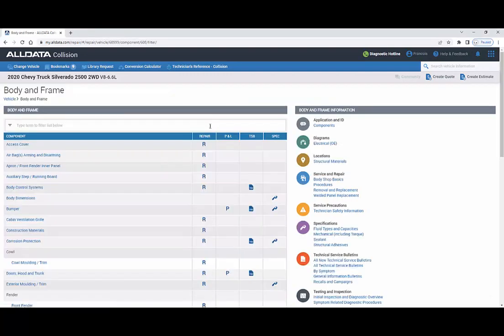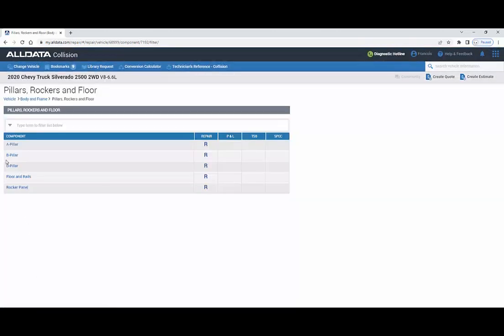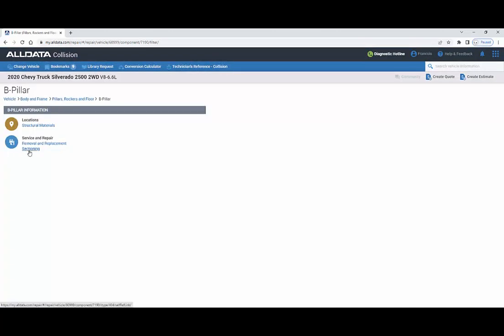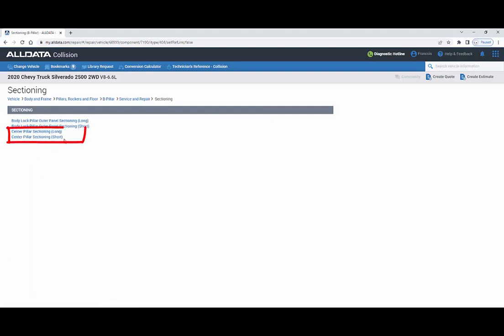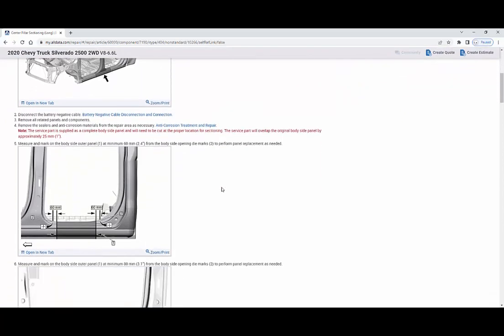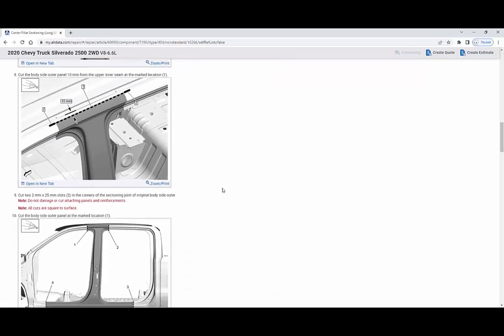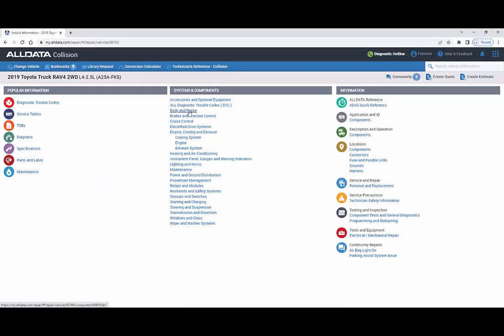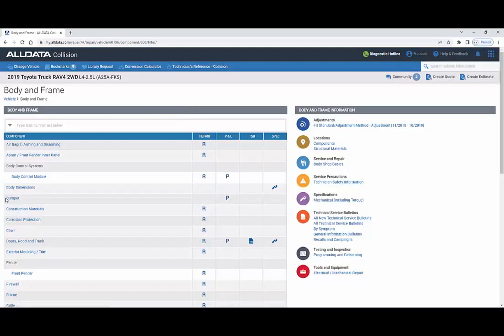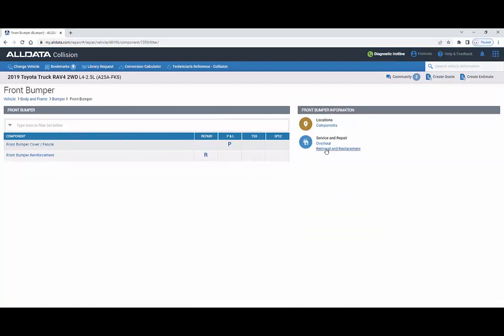So for sectioning, let's take this Silverado and we'll go for the B pillar. I'm just selecting Pillar, B Pillar, Sectioning Section. You might have different ways of sectioning it, like a long section or a short section. But then you're going to have the complete procedure on how to do it, where you're allowed to cut, what type of welding, and everything.